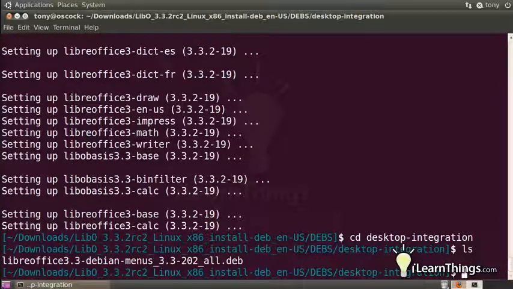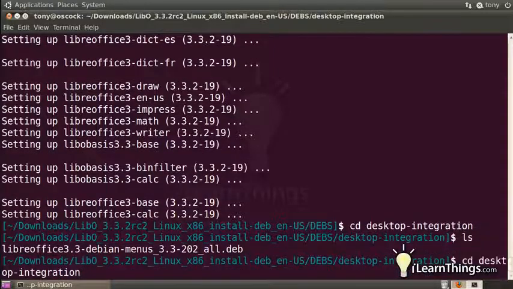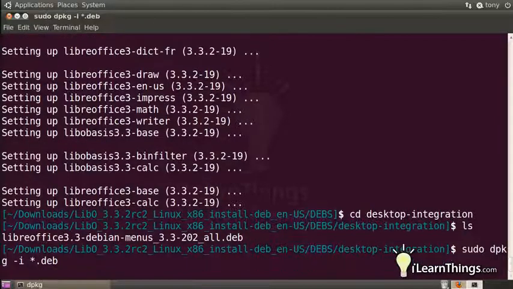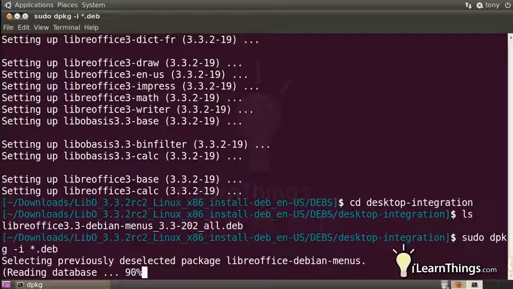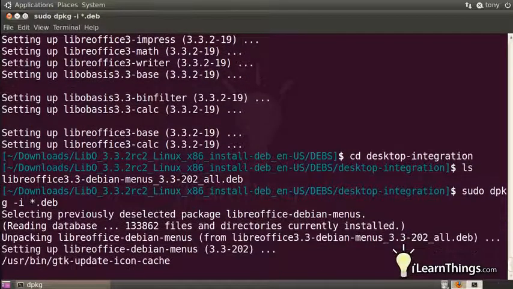And if you take a look at that directory, there's another DEB file there. So we can issue the same command that we had before, which was sudo dpkg -i *.deb. And that will install that package, which will integrate the LibreOffice program into the desktop environment.